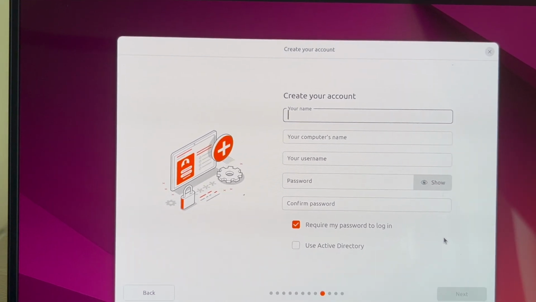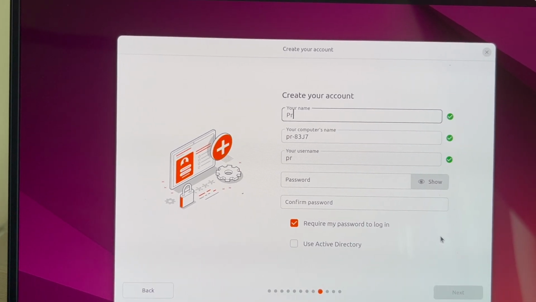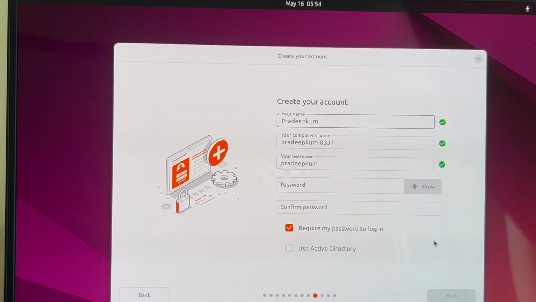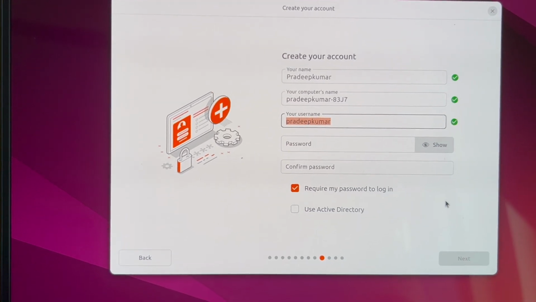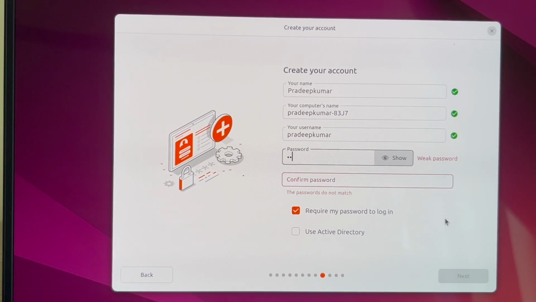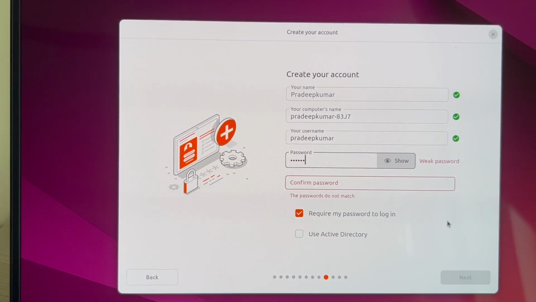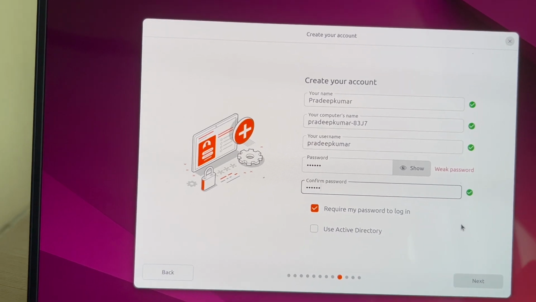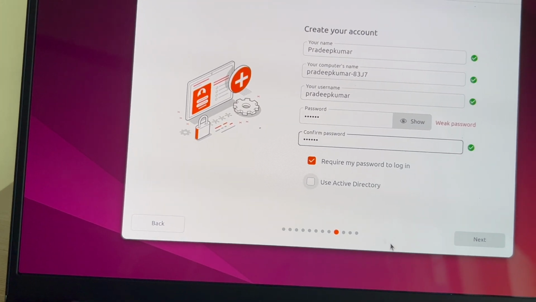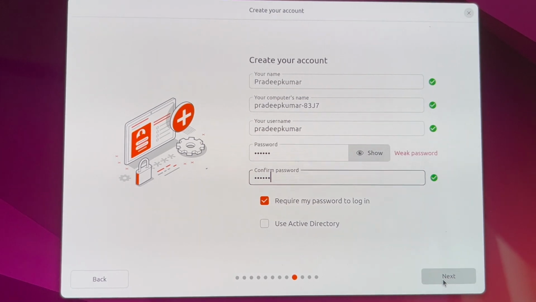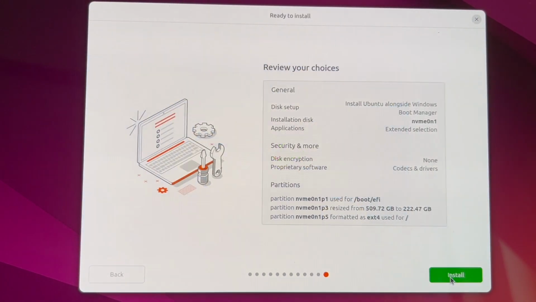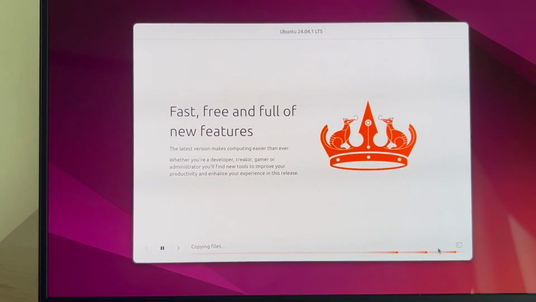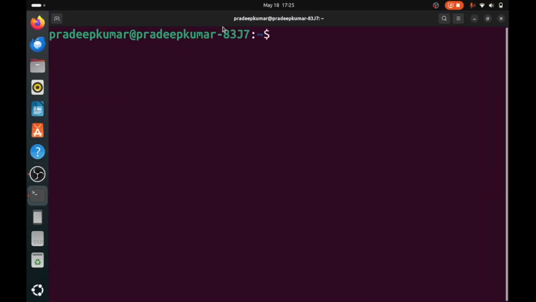Then give the corresponding username. My name is Pradeep Kumar, so I am giving the username as Pradeep Kumar and a password. Give a long password. Since it is only for testing, I am just giving a normal password. In case you are trying it, give a strong password. Then select India, and that's all. Once it is done, here is the complete installation.